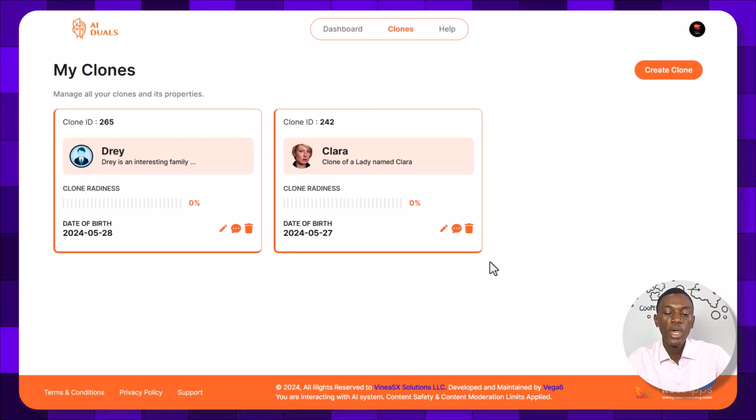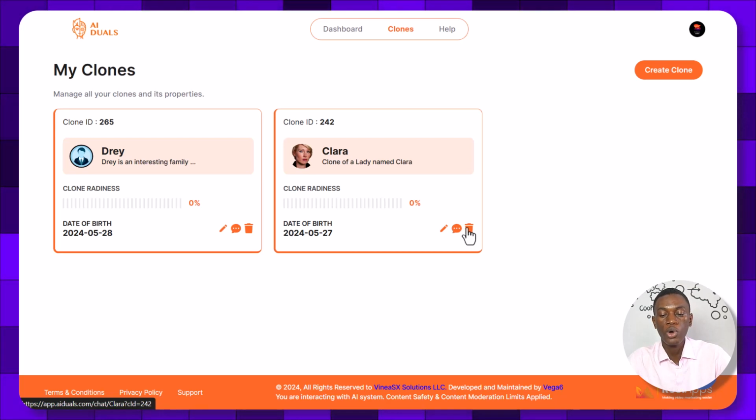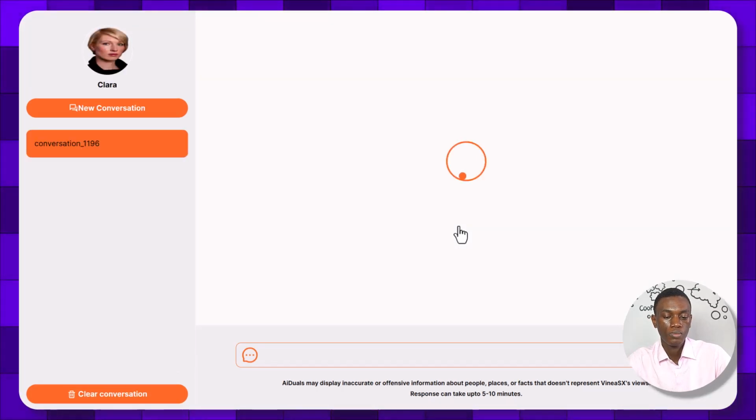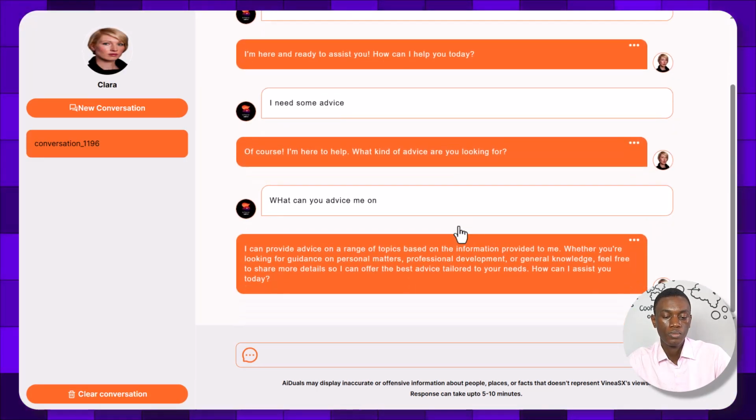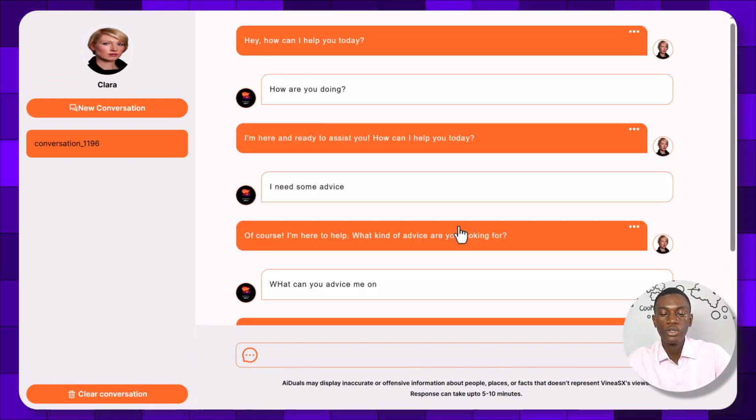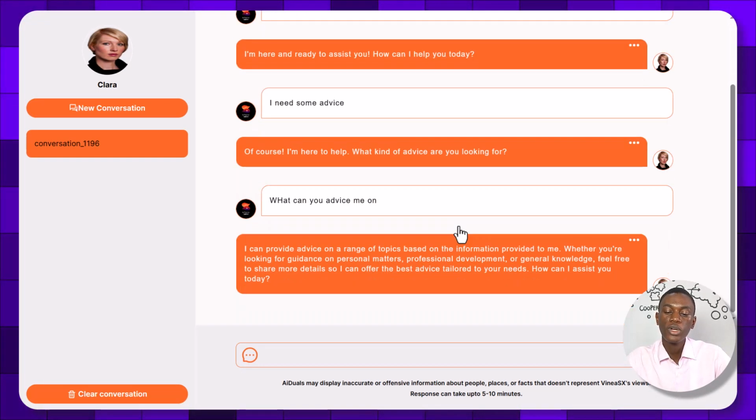Okay, you can choose to edit the clones, modify information about the clone. You can choose to send messages to your clone immediately, or you can choose to delete. So let's send a message. As you can see, this is the previous conversation we were having with Clara, the clone, and you can see that it responds based on questions that you ask it and based on the goal that you've given it.